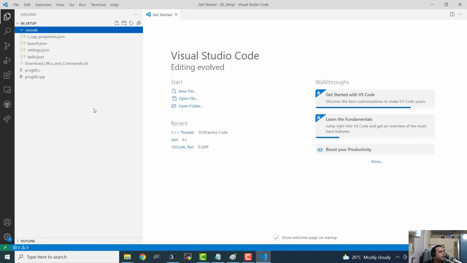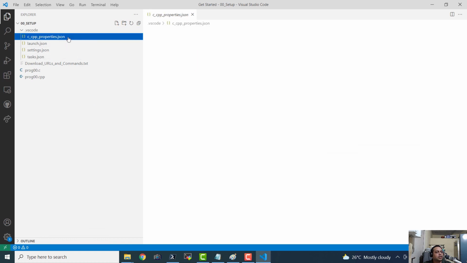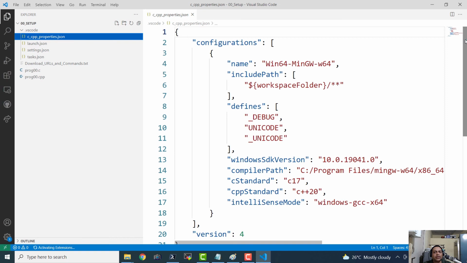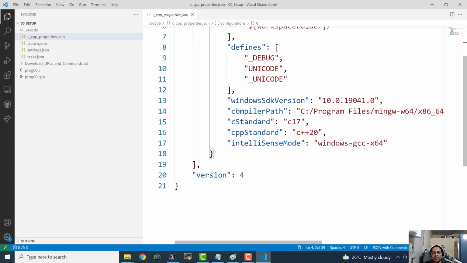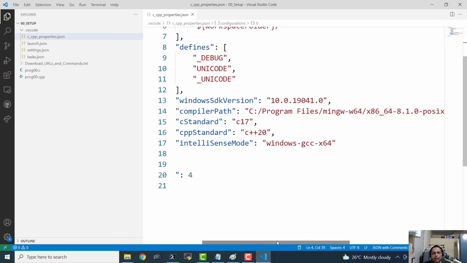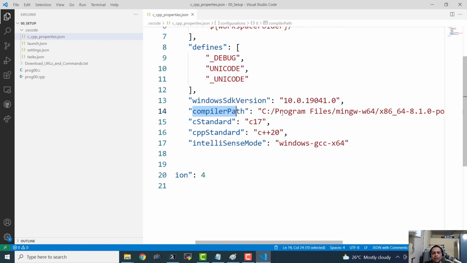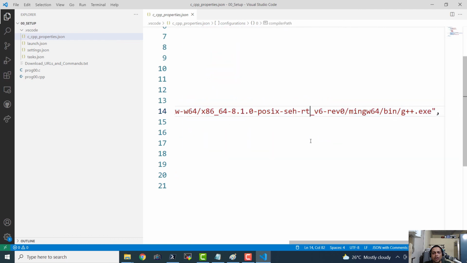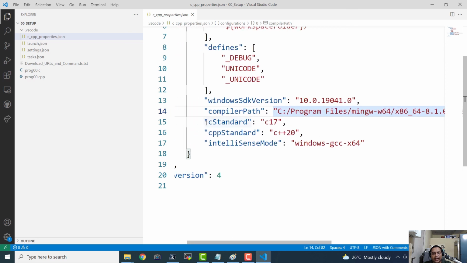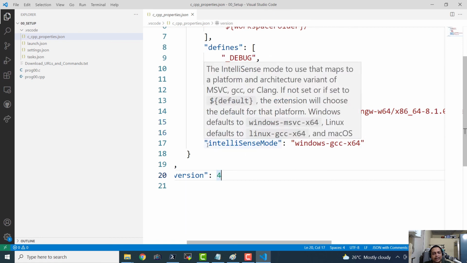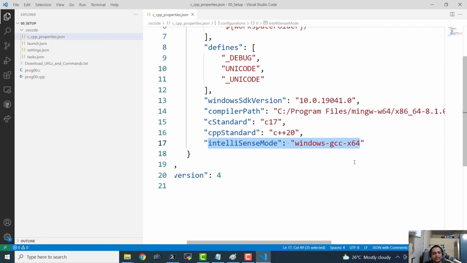So here you are going to mention all the compilers, and here we have the JSON file. In the name section, we have Win64 MinGW-w64, and in the compiler path we have the name of the file, the g++.exe compiler path, and here we have the C standard, and also the CPP standard, and IntelliSense mode is Windows GCC x64.